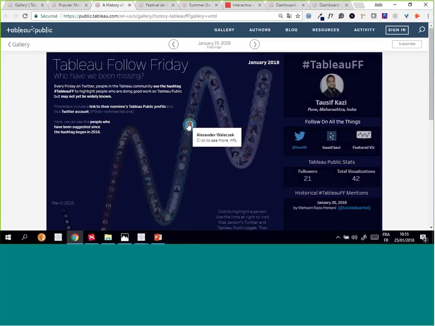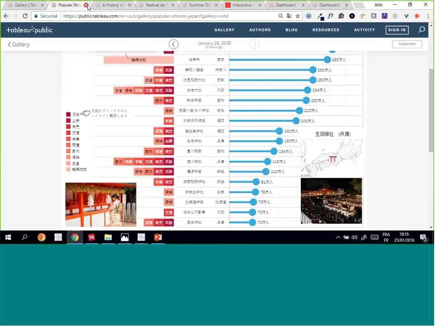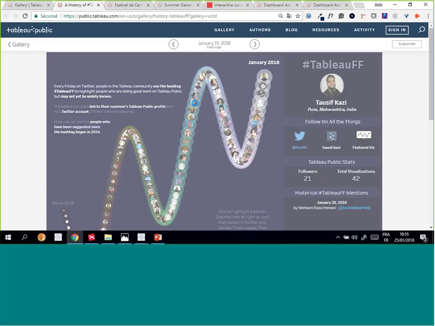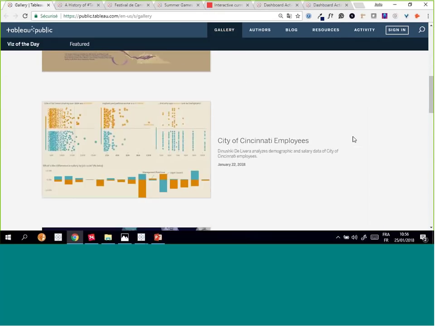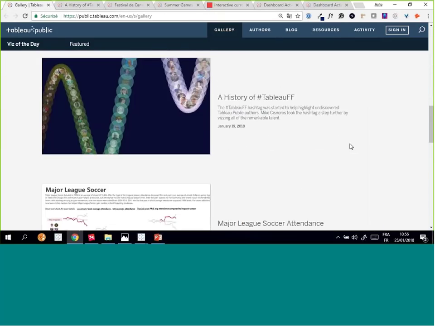And here we have some filtering actions at play, which is also pretty neat. For each author that is shown here, I will get an update of their picture, their Twitter, etc. Those are very recent Viz of the Days that I wanted to share with you, because interactivity is definitely something that's quite important for winning Viz of the Day.